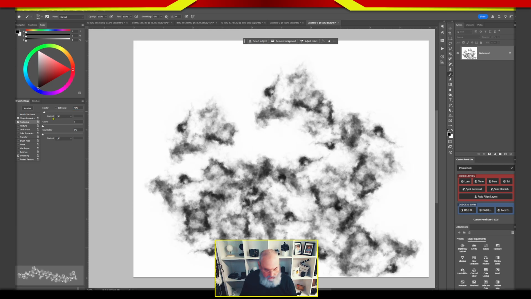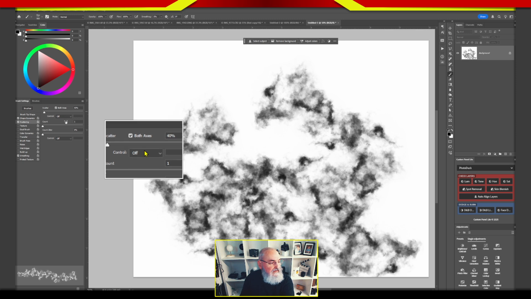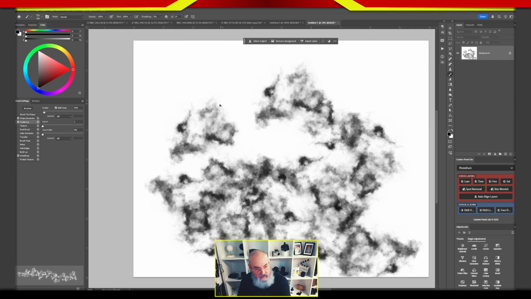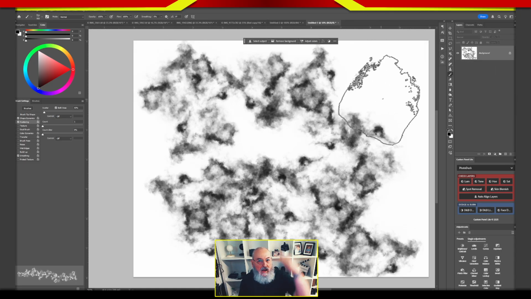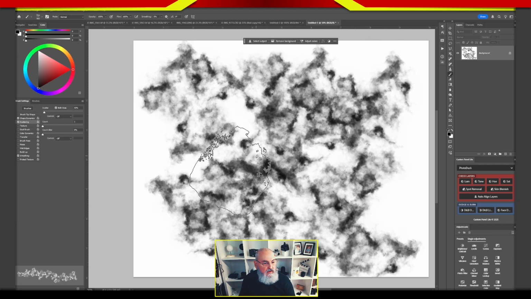Okay. The other thing you can do is you can create scatter on both axes. So instead of just up and down as you make a swipe horizontally, it's going to be front and back as well. So it's going to be along several axes.